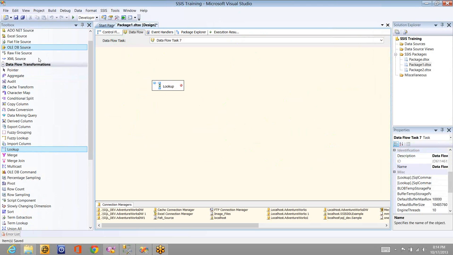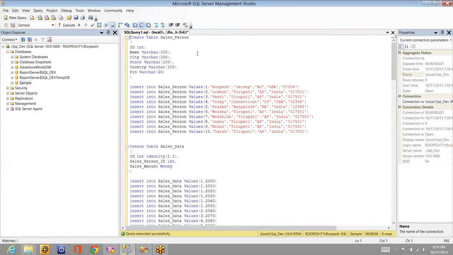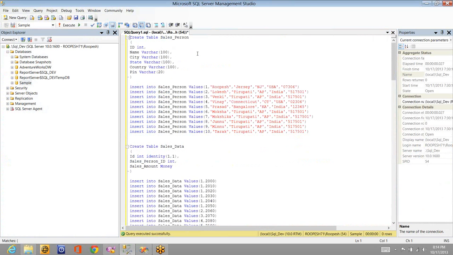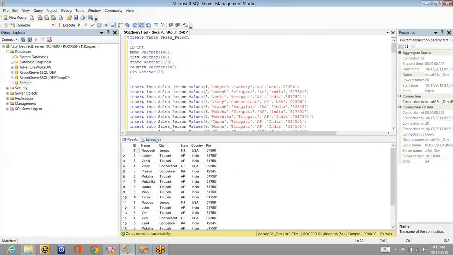Let me tell you one thing. I have done some homework to create all the tables, because it was taking a lot of time daily. I have created many queries and tables, so you can see a lot of stuff which we are going to discuss in today's session. The first thing I've created is the salesperson table, and I inserted a couple of records into it. Select star from salesperson, and execute.